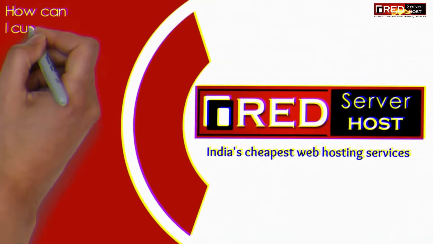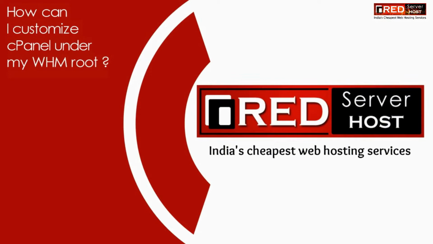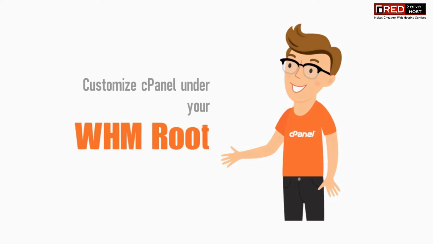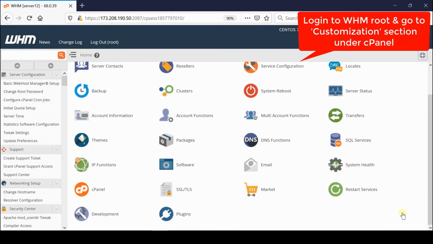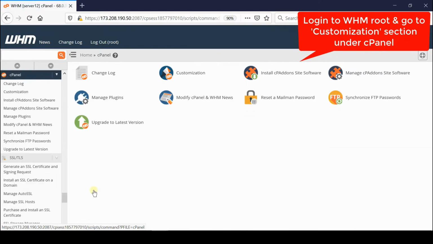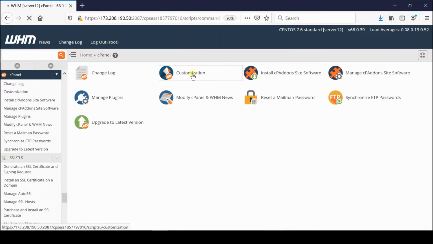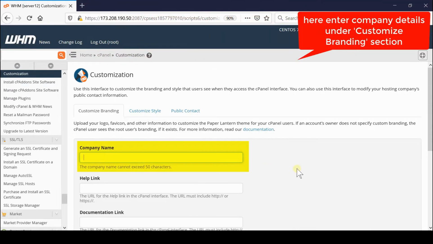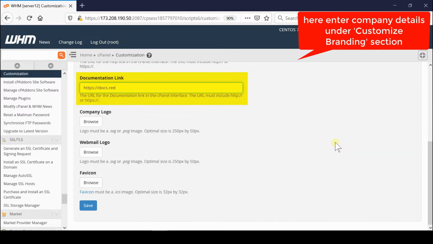Here in this video, we will show you how can I customize cPanel accounts under my WHM root. If you would like to customize the look and feel of your cPanel accounts which are hosted under your WHM, then in that case, first of all, log into your WHM and then go to customization section which is given under cPanel.